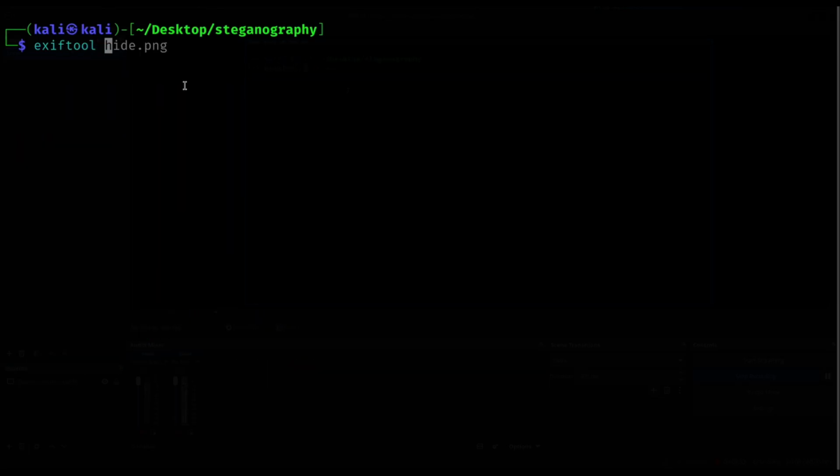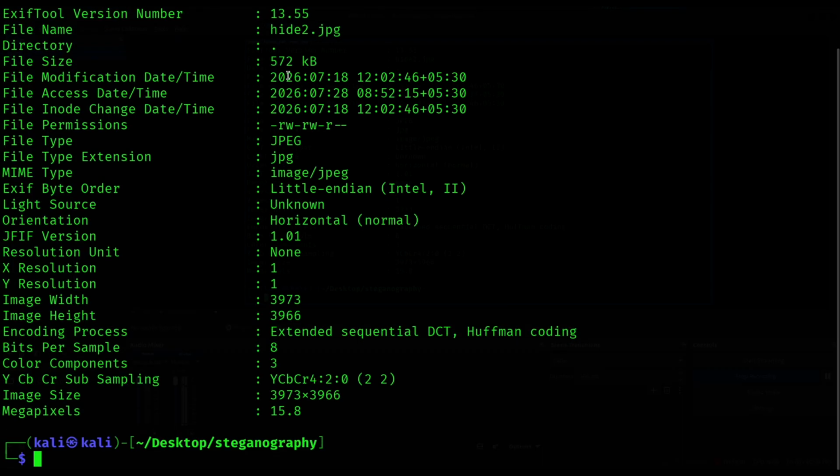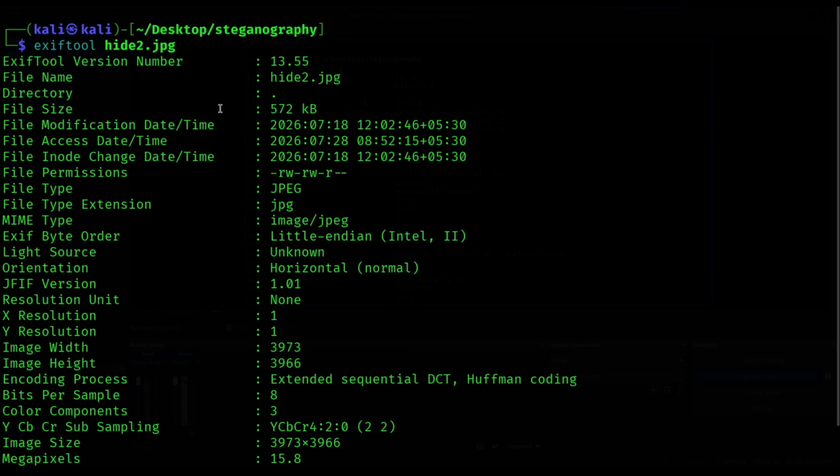It is not visible to the naked eye of humans. Okay, so I have shown you this, and I have also shown you that the image is there and an APK was found in that particular image.